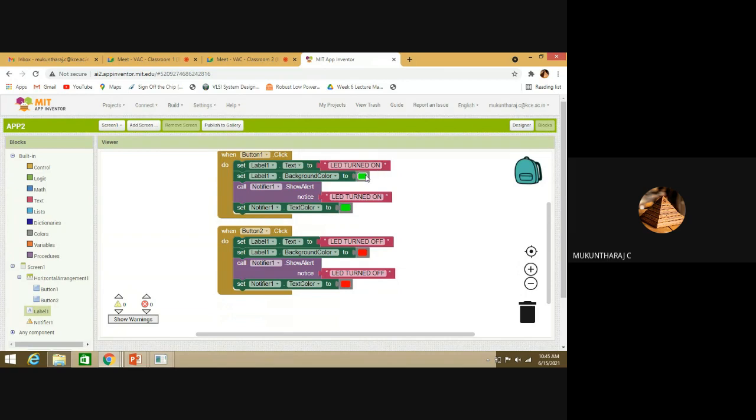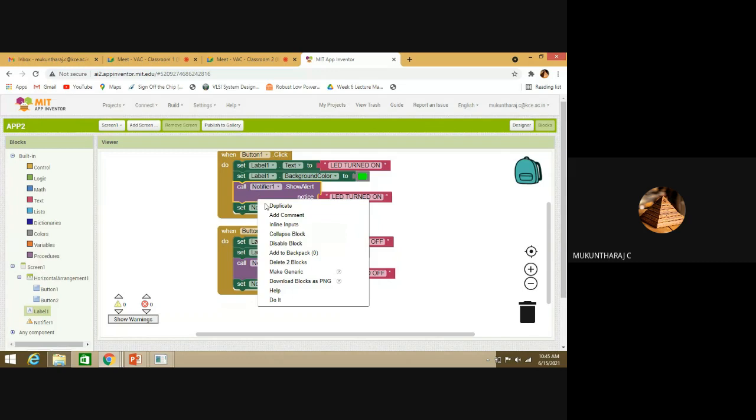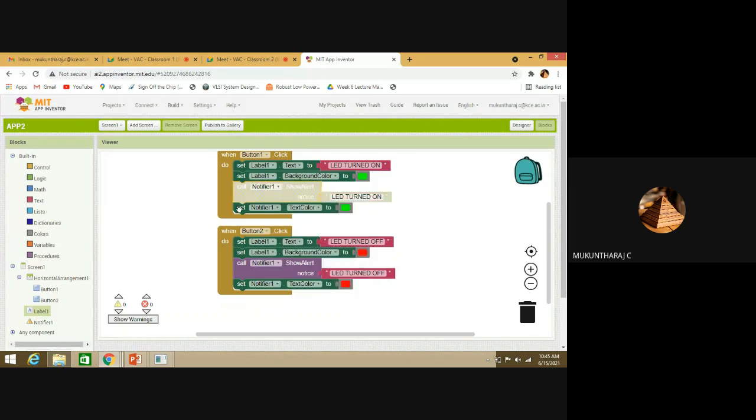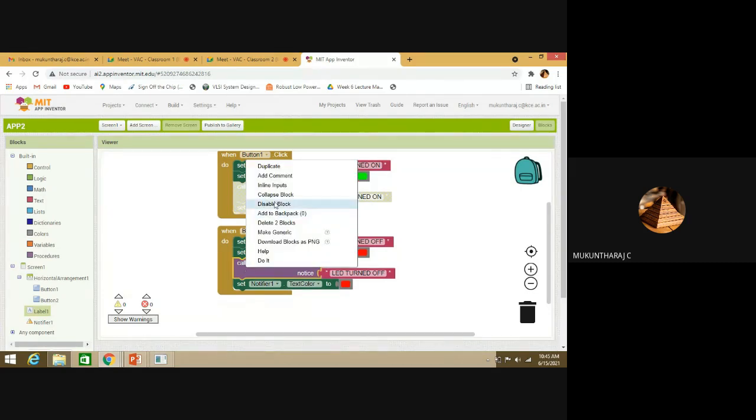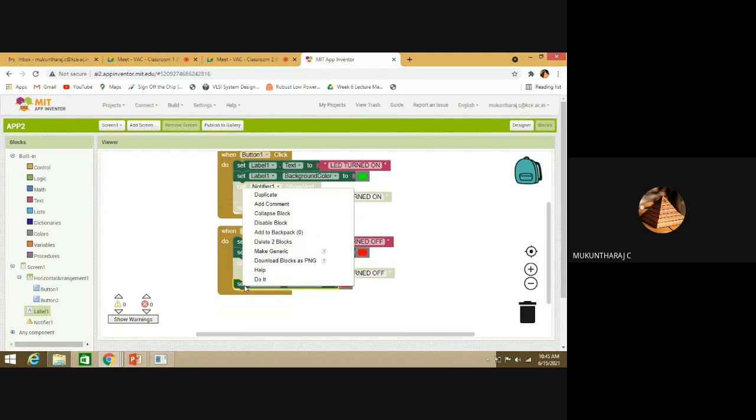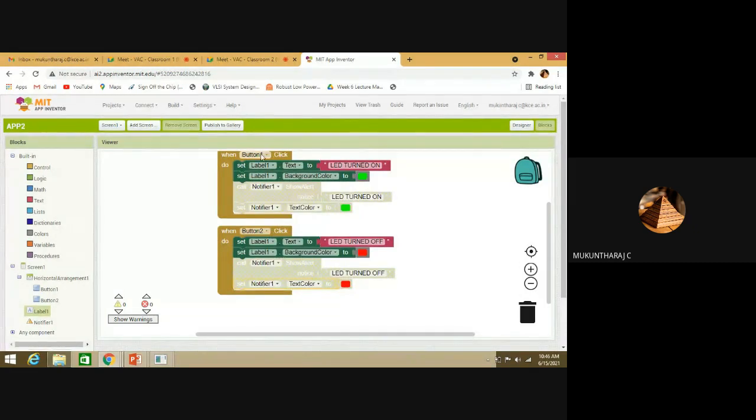Okay, so now the thing is, when I press button 1, my label itself changes to LED turned on as green. At this point of time, if I wish to cut the notification, then I can simply right click it, disable block. So it will not be available. Okay, initially we will check that because both things are the same, right? The background color as well as the LED turned on label. This is just a notification only, no? So I'm blocking it. You can do this if you have more rule sets. If you want to check an individual rule set, then you can block those and test the other rules. Okay, you can do that too.